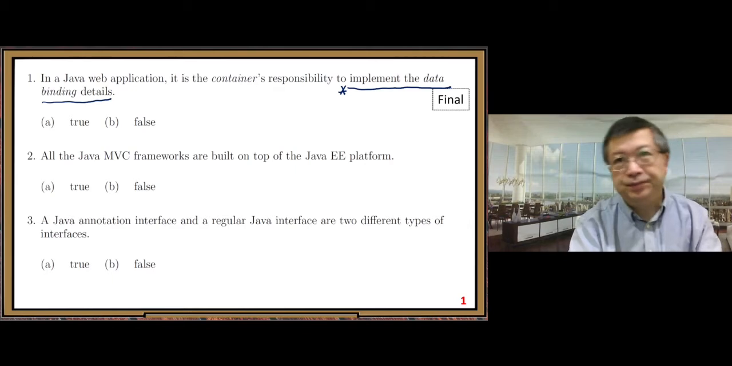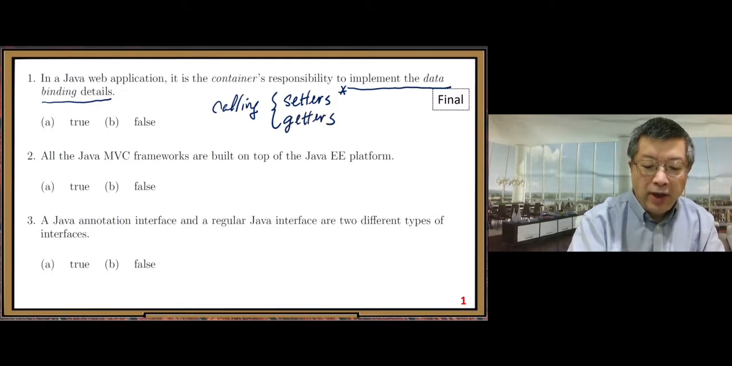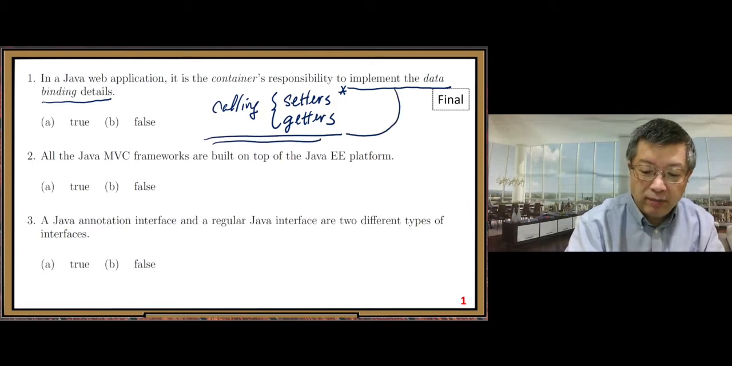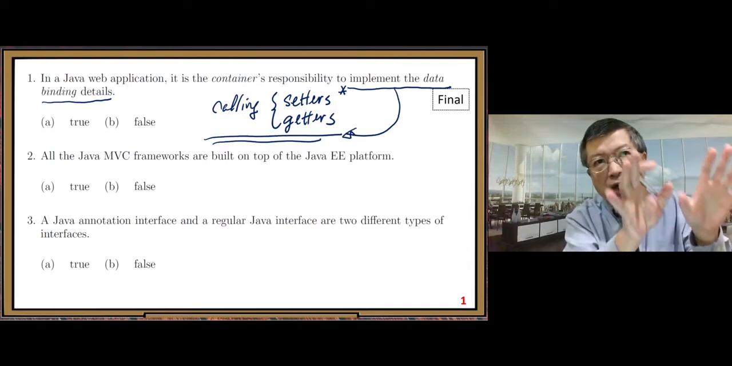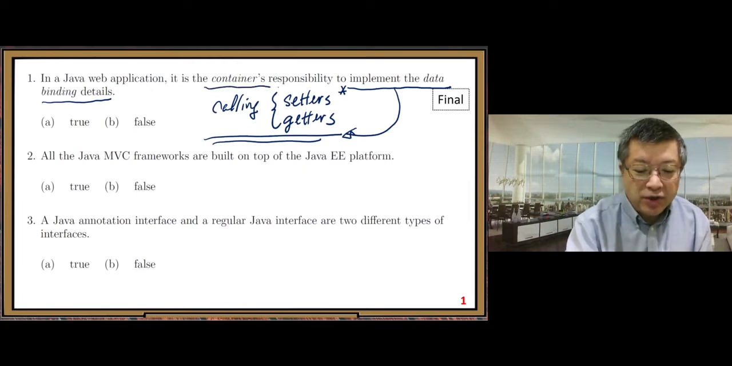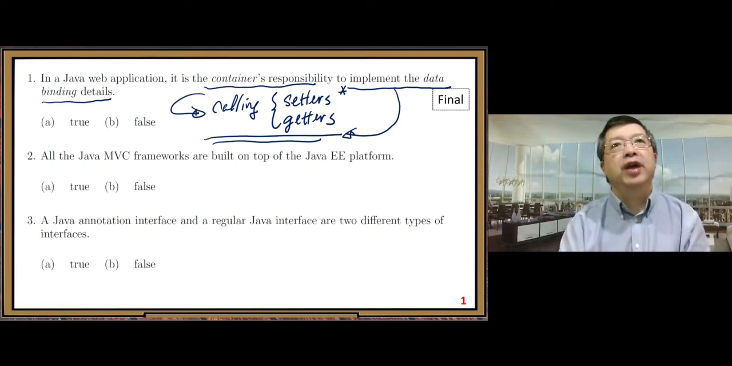But when you do that, here, calling setters and getters. Here, implementation means this, okay? The meaning of implement the data binding details is calling appropriate setters and getters. Here, the question is whether it is the container's responsibility to do it. So true or false. Okay, so that's the meaning.